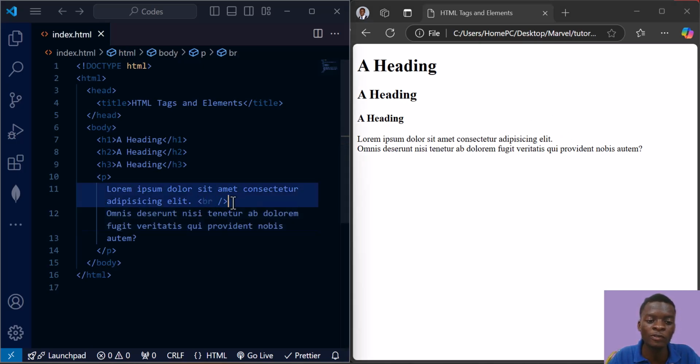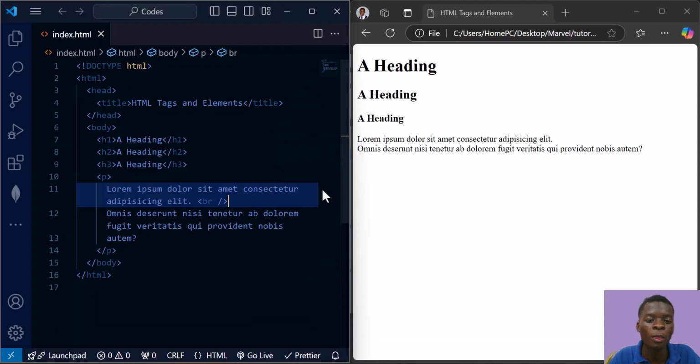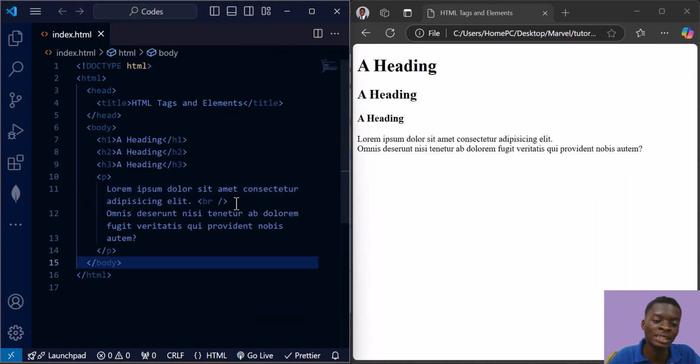So this break line tag you see over here is an example of an empty tag, and as you see, it holds no content. It only has the name of the tag and then these angle brackets here and here. And as you can see, this syntax also works, which I talked about in the picture I showed you. This is it over here. So back to our code editor. The break line tag is an example of an empty tag because it doesn't hold any content, just the name of the tag or the name of the element.